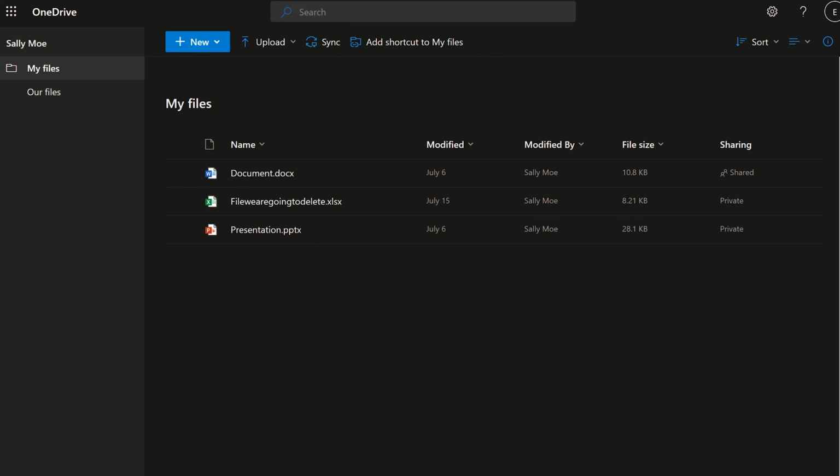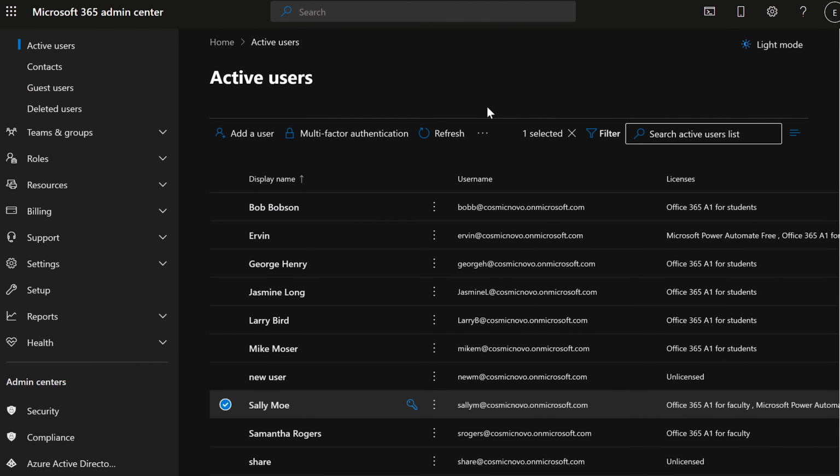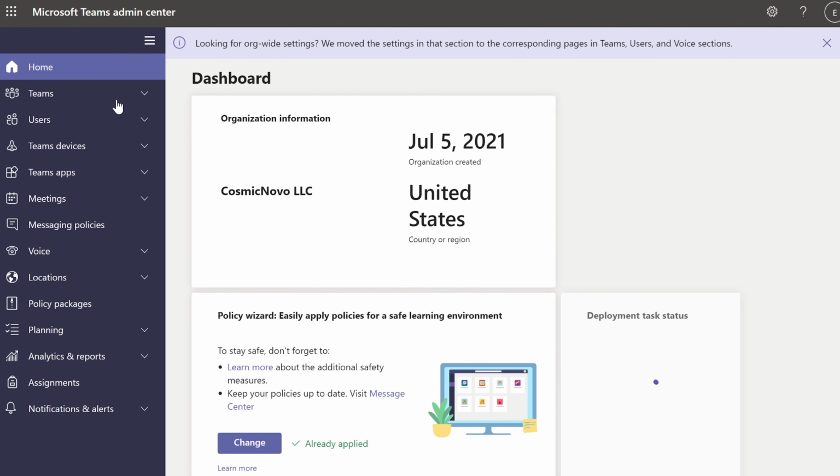All right, let me just close some of these windows, these tabs, I should say. Closing some of these tabs so we can move on to the next topic. We talked about OneDrive and Azure Active Directory users. Teams administration, that's the next thing. All right, Teams. All right, admin.teams.microsoft.com. All right.